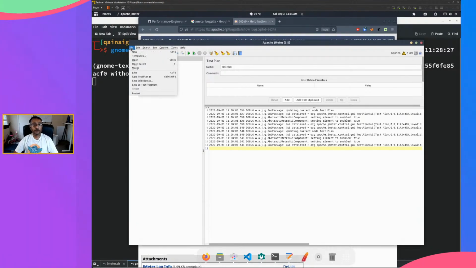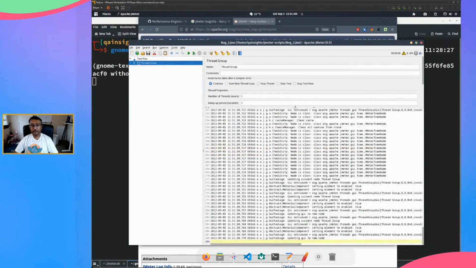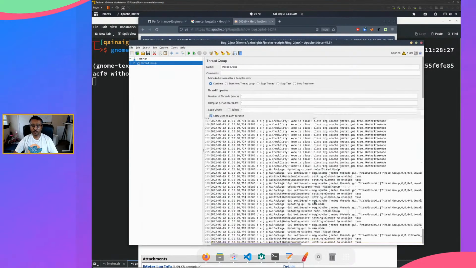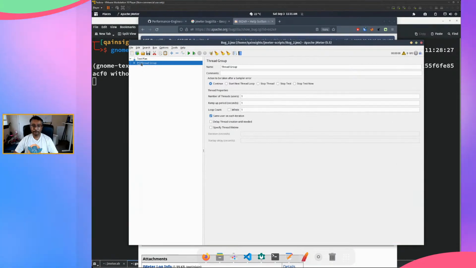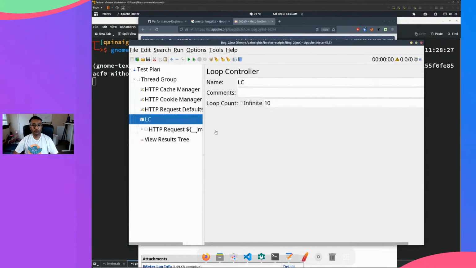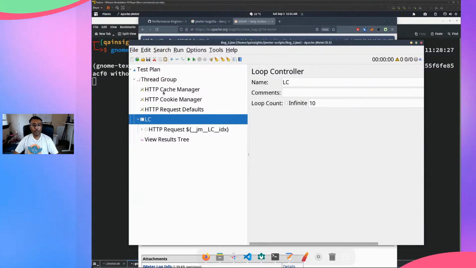So now let me just go to file and open the bug underscore 2.jmx. So this actually I found out, I think, last month, but I never got a chance to report it. But yeah, now let us report this. Let me just zoom in so that you can see it clearly here.